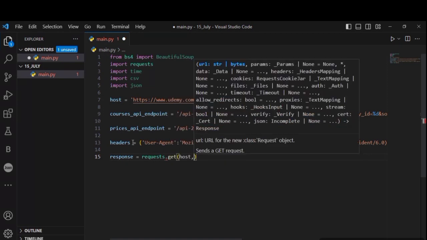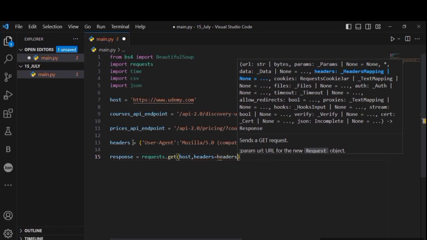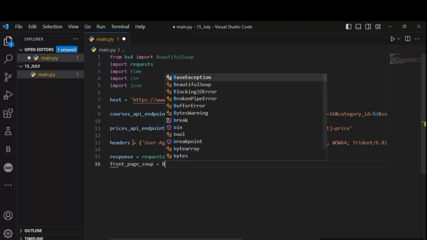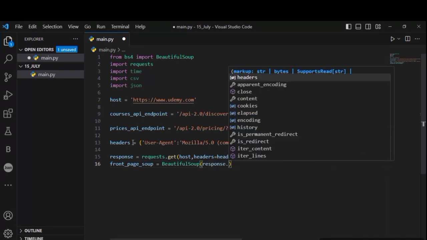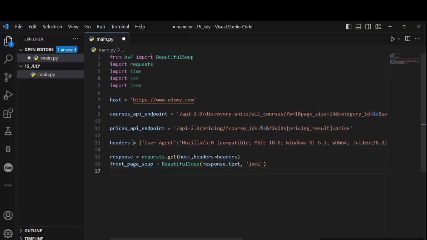So now what we're going to do after these things, like header में हमारा user agent होगा, and then response. So we are going to take a response, and then front page soup, because यार हम पूरा का पूरा Udemy scrape नहीं करने वाले. We are just going to scrape the front page of Udemy. Alright, we are not going to scrape the whole Udemy because वो कुछ ज़्यादा ही बड़ा हो जाएगा. करोड़ लाखों courses होंगे वहाँ पे यार. That will be too much. So I'm just going to scrape the front page.